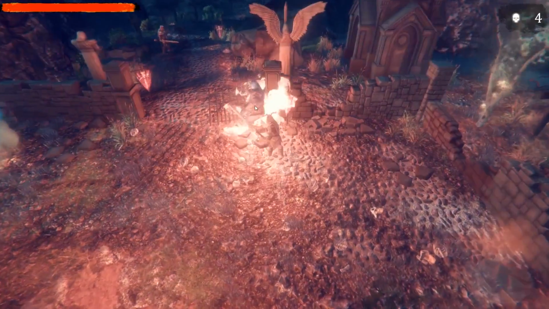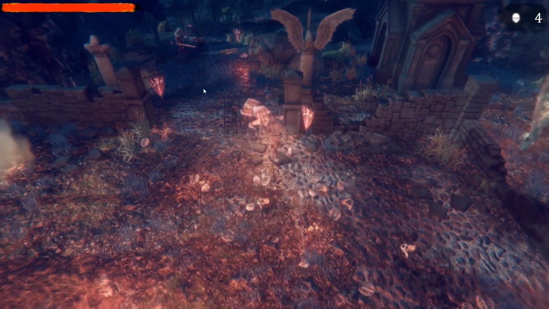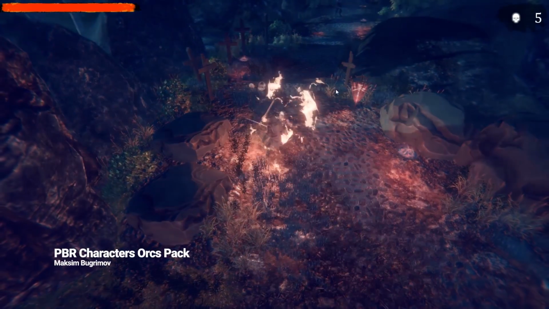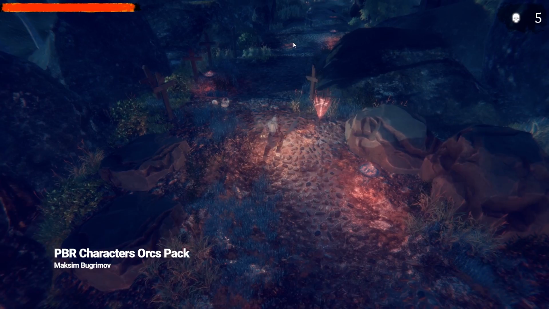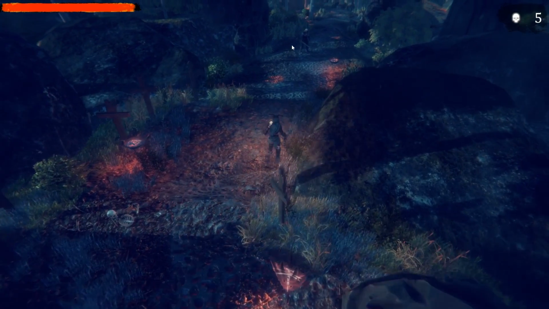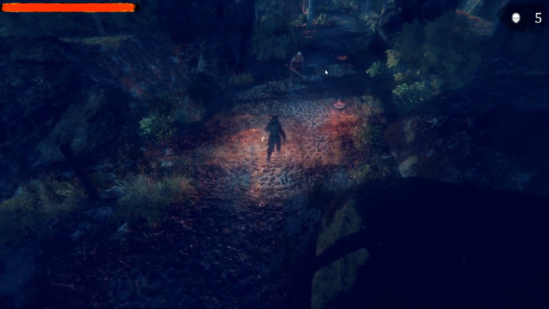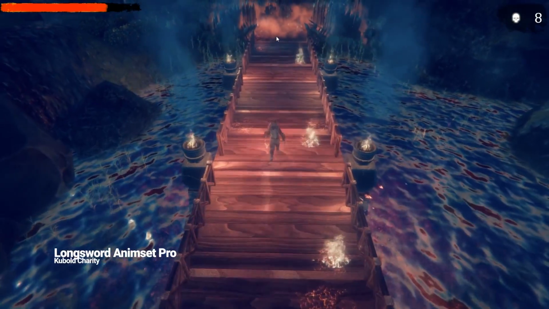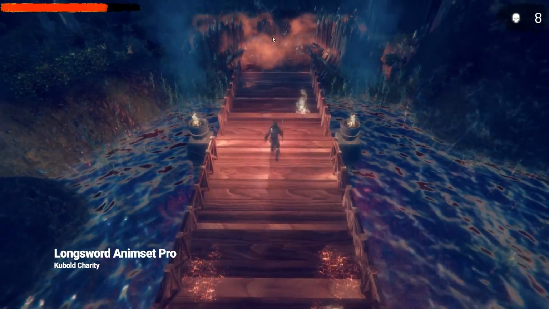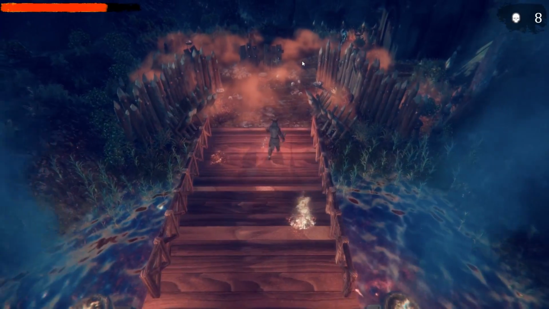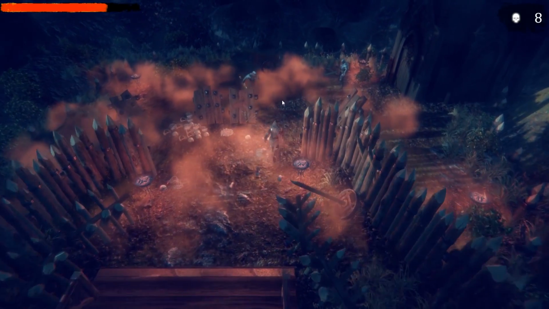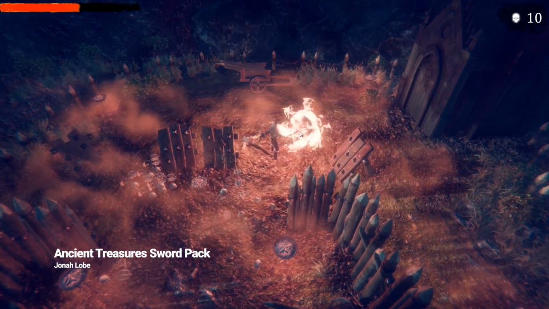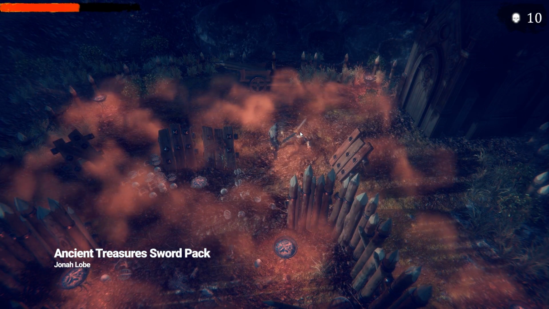For this video, we will be integrating character models and animations into an existing prototype. For our character models and textures, we will be using PBR Characters Orcs Pack. This pack contains humanoid characters, PBR textures, audio, and animations. For animations, we will be using an asset called Longsword Animset Pro. This contains over 140 animations for a character armed with a sword, perfect for our game. We are also using a weapon from the Ancient Treasure asset, which includes a number of fantasy sword meshes and textures.